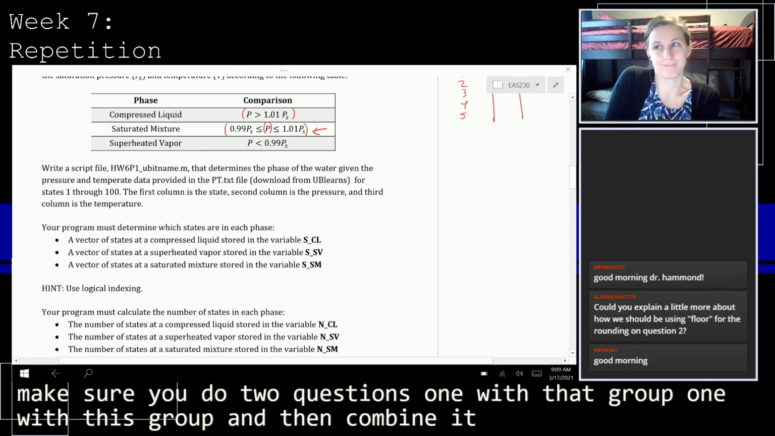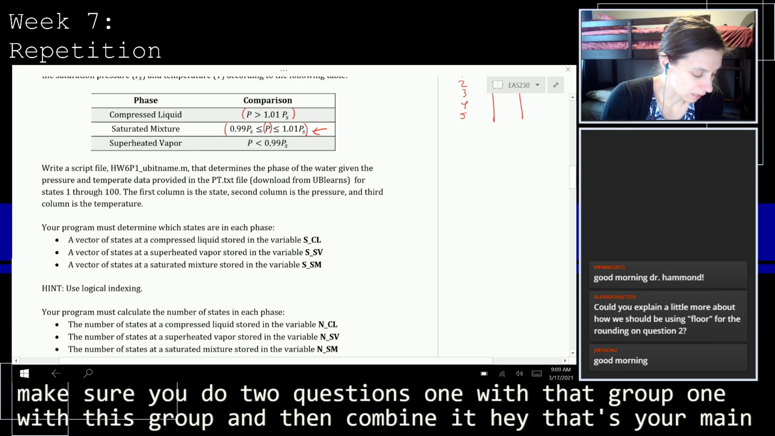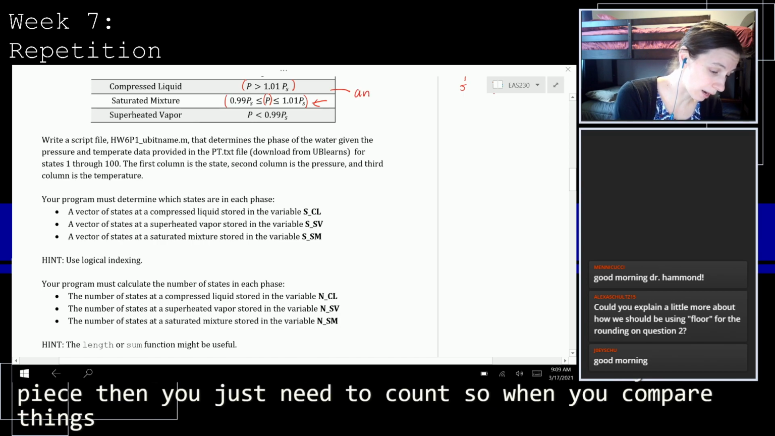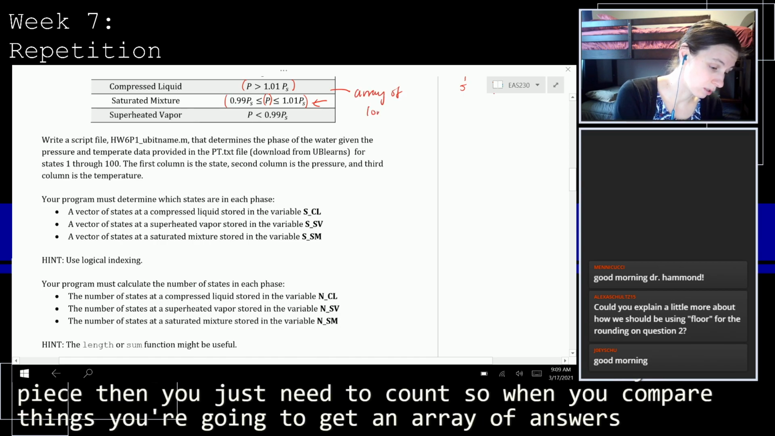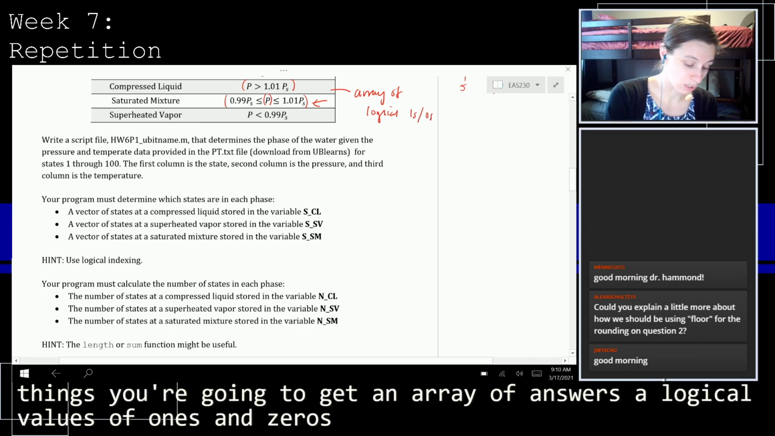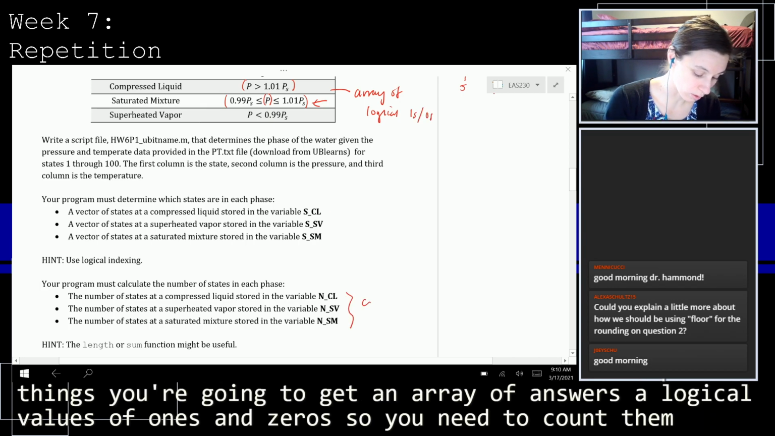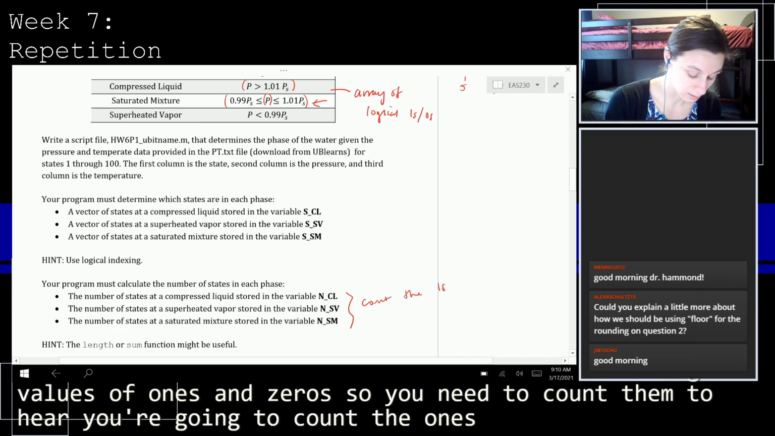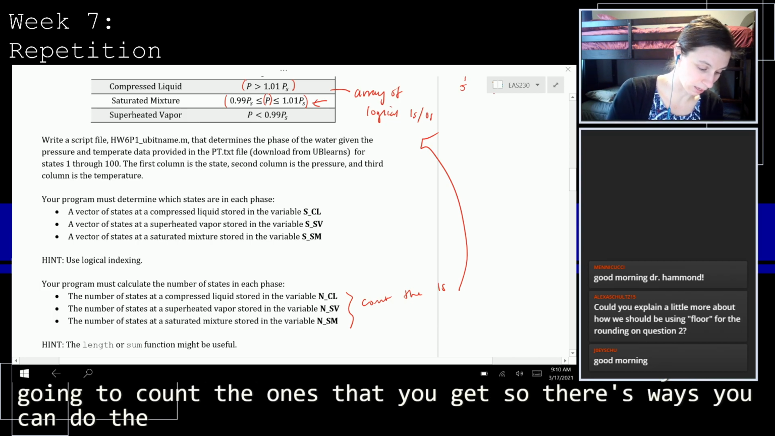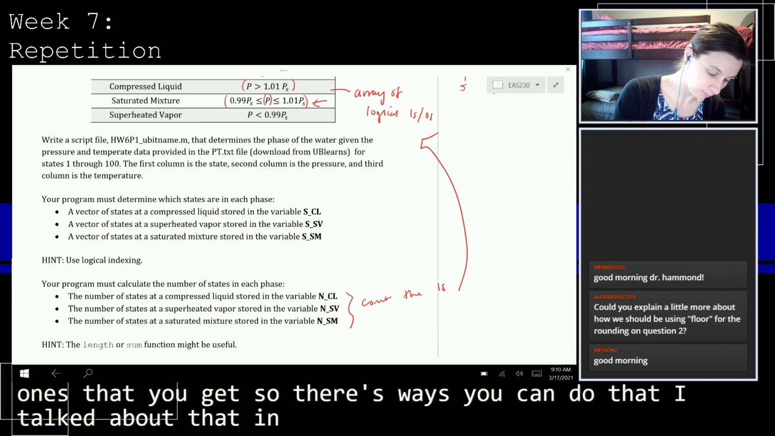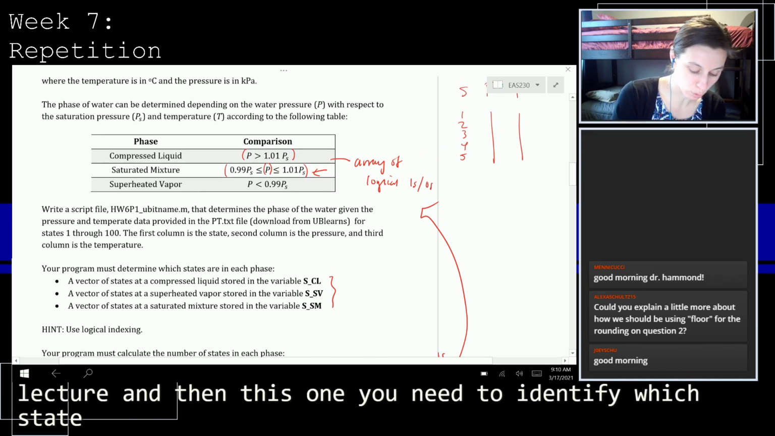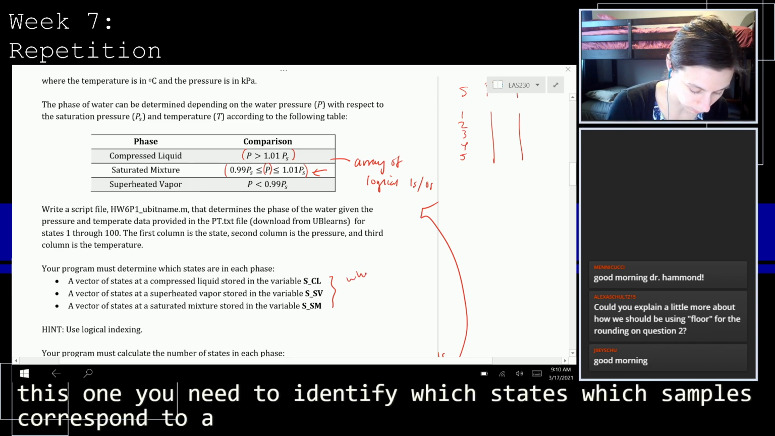Okay, that's your main piece. Then you just need to count. When you compare things, you're going to get an array of answers, of logical values, of 1s and 0s. So you need to count them. Here you're going to count the 1s that you get. There's ways you can do that. I talked about that in lecture. And then this one, you need to identify which states, which samples correspond to where there's a 1.